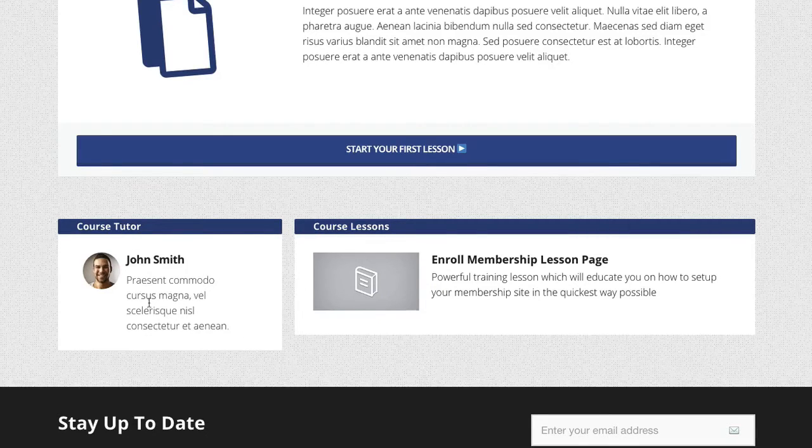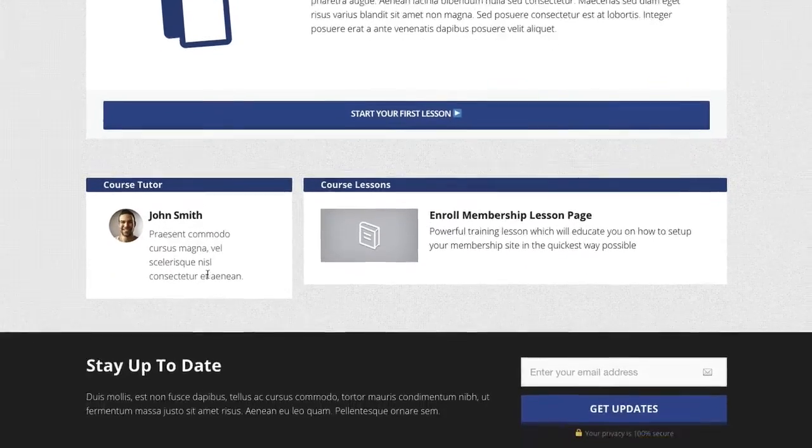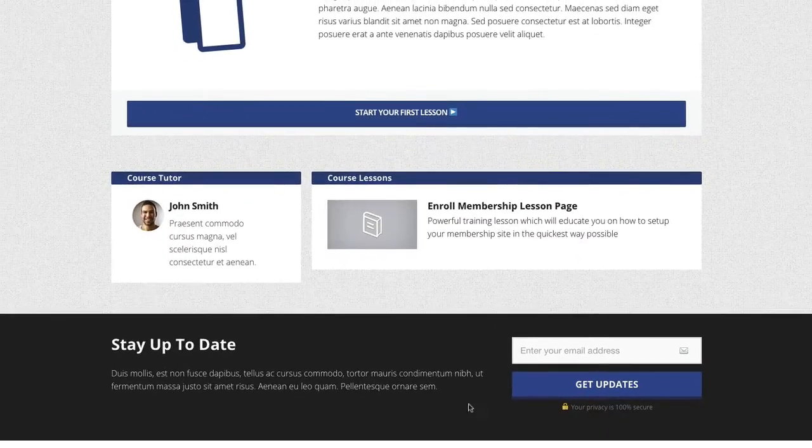Over on the left hand side, we've added the course tutor section, just an image and some text. You can include a bit of info about the person who is instructing people in this module or this course. Below that, we've included another section here with an opt-in form.